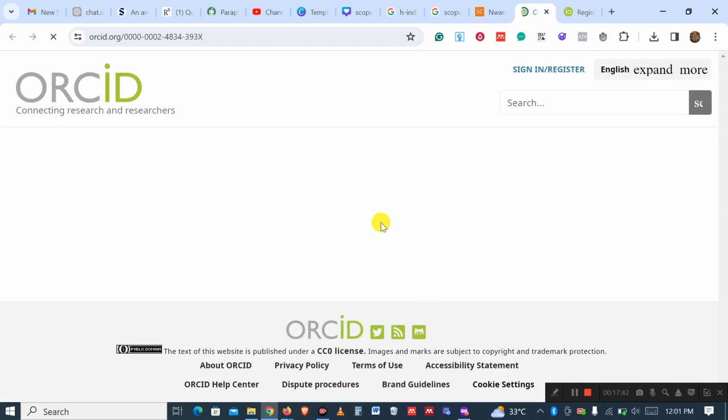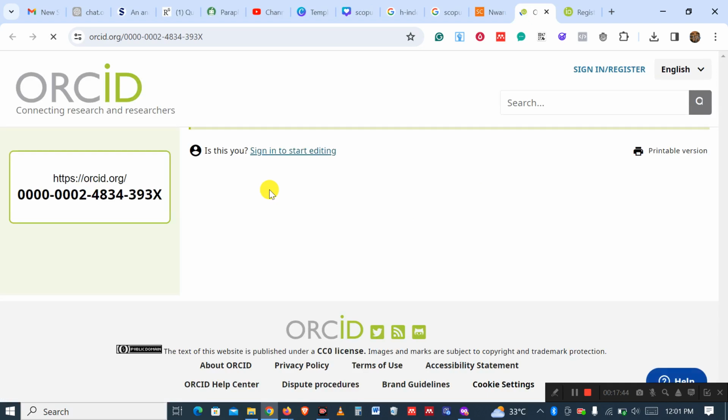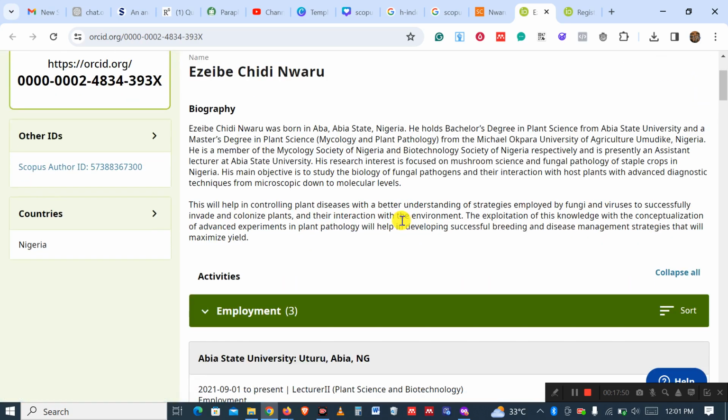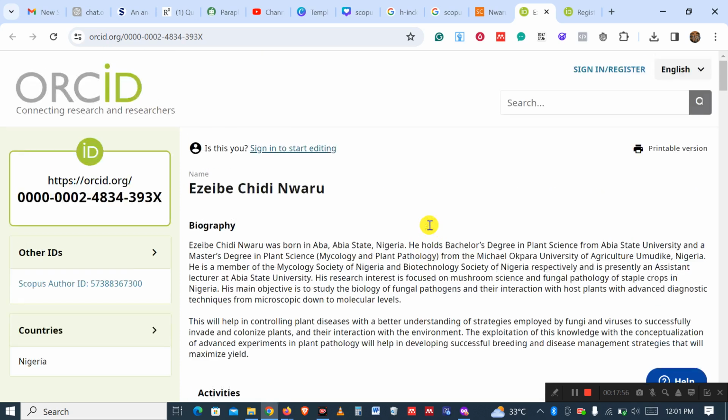Now let me click on my ORCID ID. As you can see here, it will open up. Once it opens up, it populates my Scopus ID, and this is my profile. It's very, very important that you also put your profile here. Now this is my Scopus author ID.